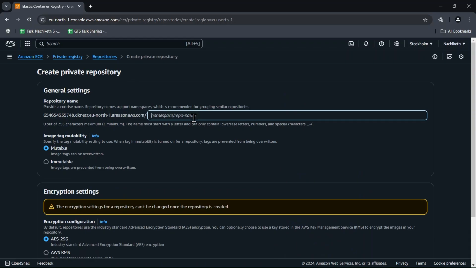The name of the repository, or the name you are providing here, is the name of the image. I recommend people to go with a naming convention, so that it will be more beneficial for identification in future. Okay, so as of now we'll go with the demo one.